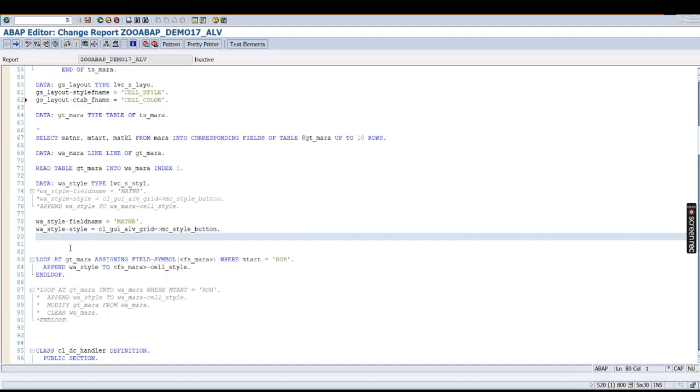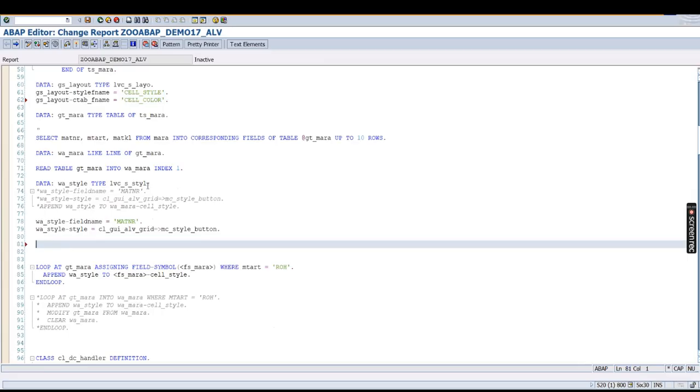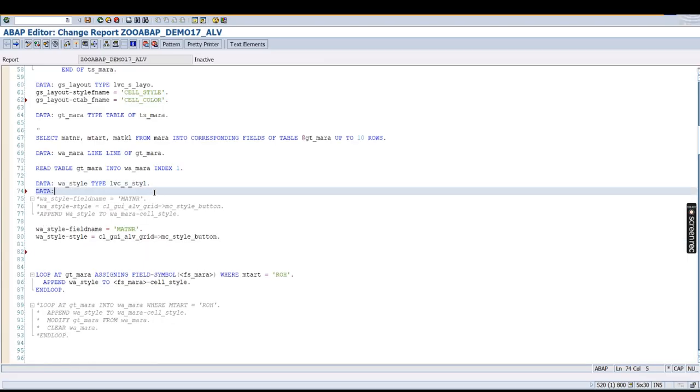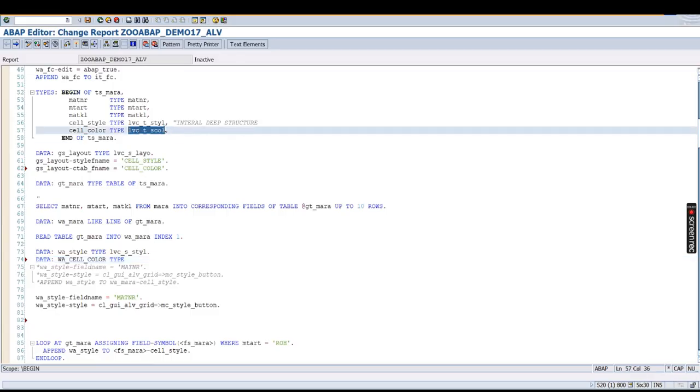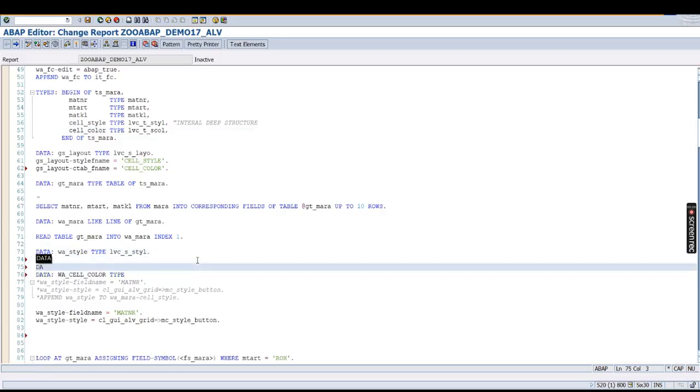So one work area again you will have to declare. So come over here, and one work area I will require. WA underscore color. I will put cell color. Cell color type. What? This. No. This is your table type, right? So first we declare one internal table. Let's say IT or GT underscore cell color type, this one.